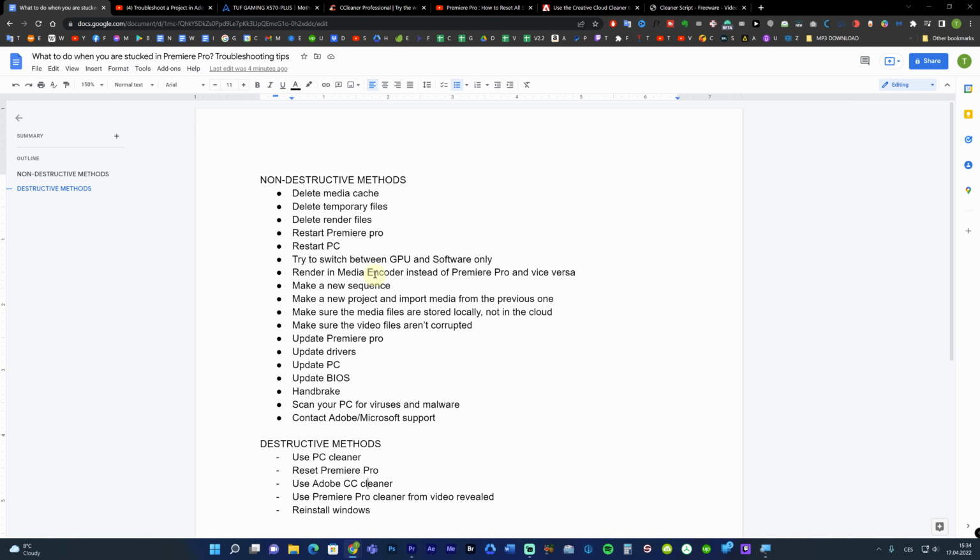So now let's go deeper into each of these. I'm gonna show you exactly what you should do. If it's not self-explanatory, if it's very easy, like restart PC or update PC, I'm not gonna show these kinds of things, but let's see some of the more complicated ones. So let's start with delete media cache.